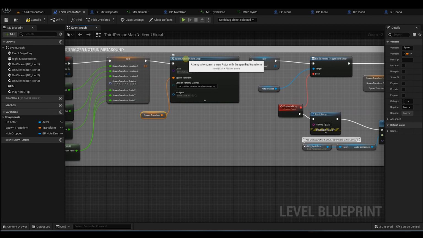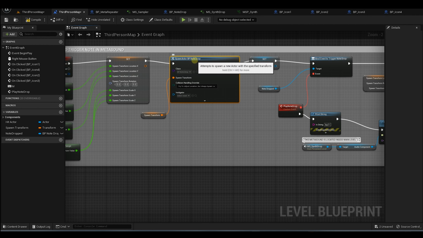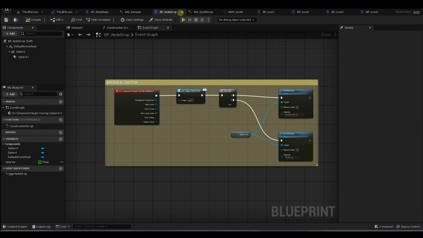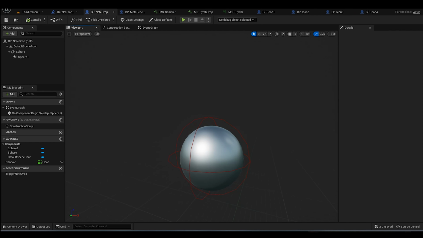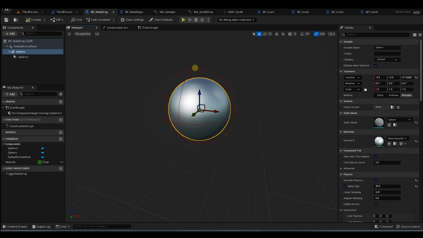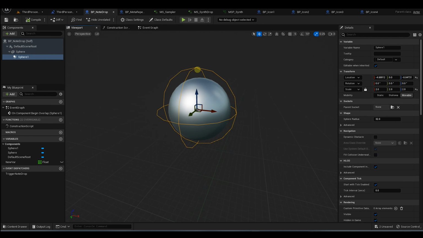Then we are spawning BP note drop. And so let's just take a look over here at BP note drop, which is right here. In our BP note drop, we have a sphere, just a static mesh here, and then we have a collision sphere also. And that's what's going to detect. Now, I could have made this a little smaller and more accurate, but it is what it is. That's what we've got there. So those are spawning and dropping out of the sky, and every time they hit something, we get information.